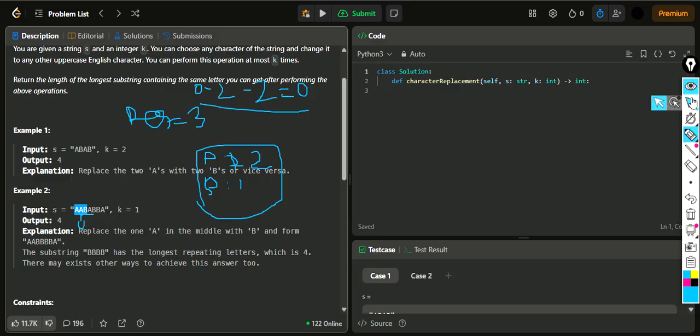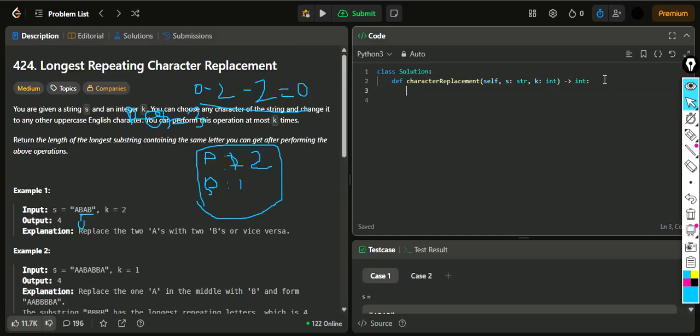So we'll try to code this now. What we have to do? We are going to loop over each element, right? So one pointer will be in range len of s, another pointer will be from i to len of s, right? Now what you are going to do? We are going to count how many times each character came, right?